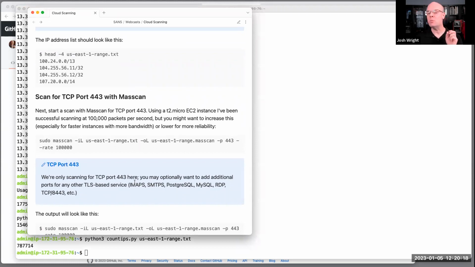We're going to focus on TCP port 443 for discovery because a lot of cloud systems are going to be listening on that port number, but you could also scan for other ports. Anything that uses TLS has to have TLS service though, and that'll become clear in just a couple of minutes. So this might be things like mail services, IMAPS, SMTPS, but also Postgres, MySQL, RDP, TCP port 8443. Anything that uses TLS will work here, but we're just going to focus on TCP port 443.